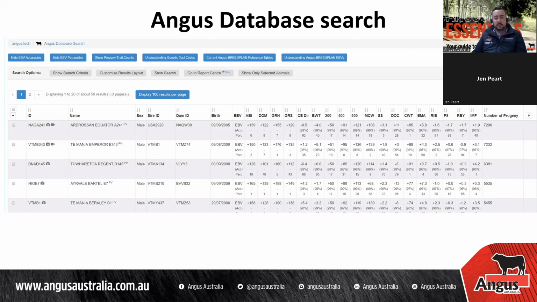But where I find it particularly usable is when we're starting to rank cattle by selection index or by a particular EBV. It allows the criteria to sort those cattle and to bring the highest or the lowest animal to the top. And that's particularly important when we're looking at search results that might involve several hundred cattle. So that's a particularly nice feature.